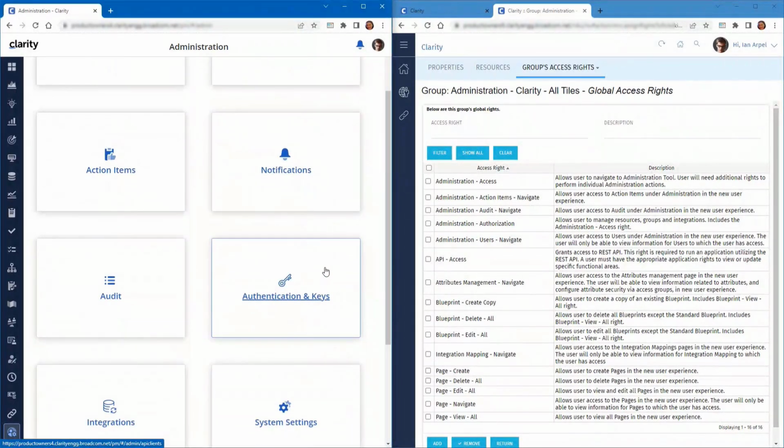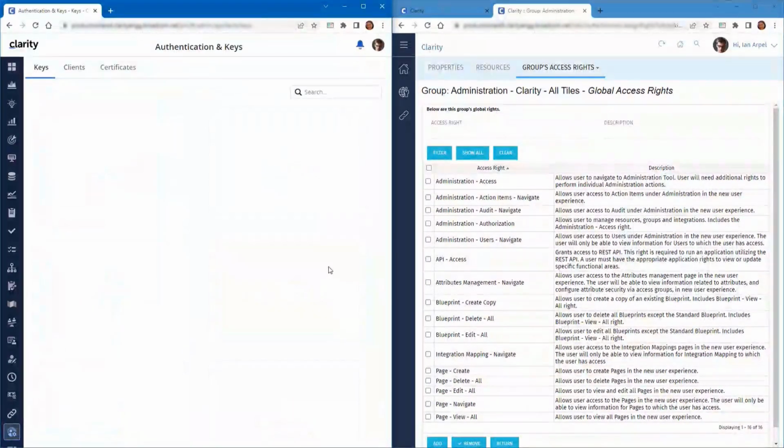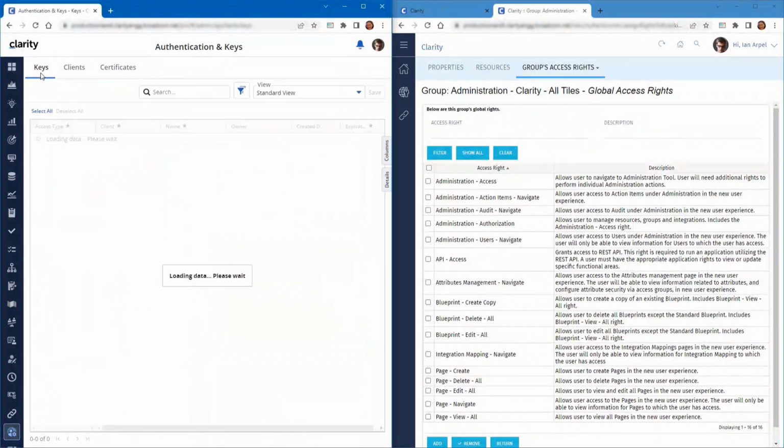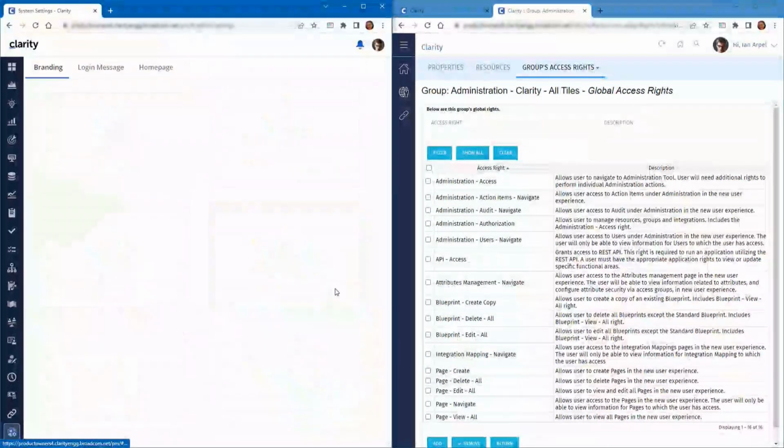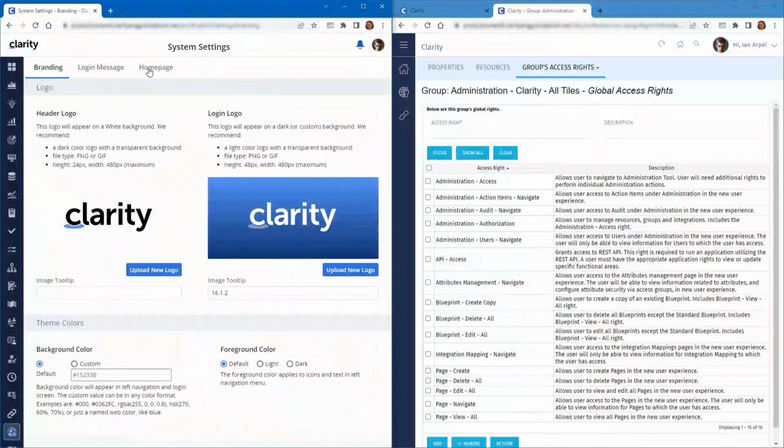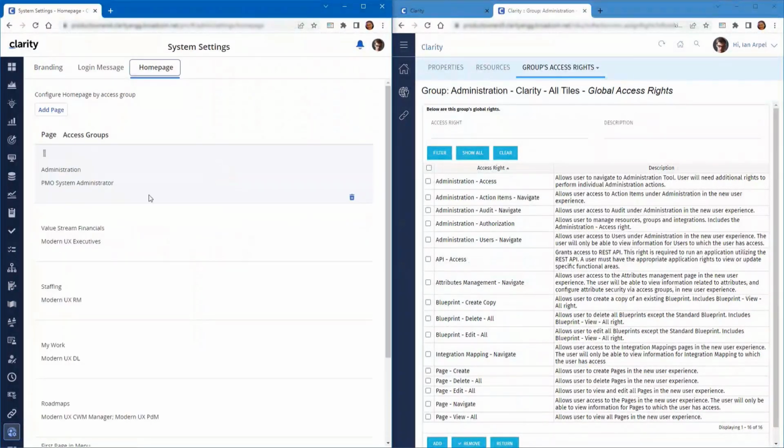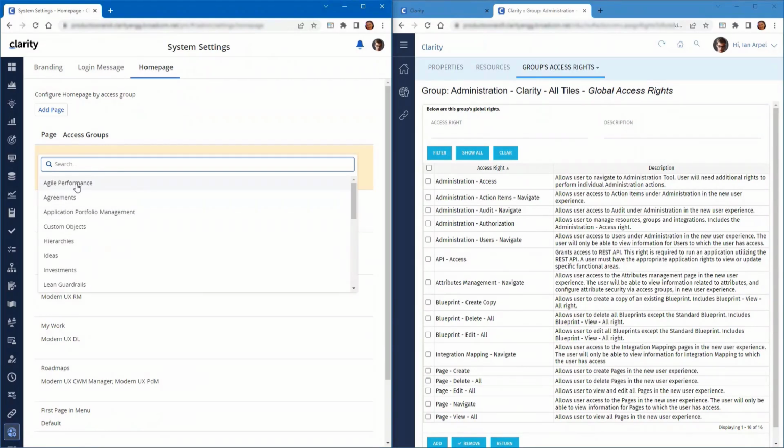Authentication and keys, now without that classic administration authorization right, but now with the new navigate right, and along with the API access right, the administrator can manage the API keys and so on. System settings, and the user with the additional rights to see custom home pages can see customized pages as well as stock pages. So for example, this one here, Value Stream Financials, is a custom page that's been defined in this system, and the user can see it and can also add in other custom pages that have been defined within this system.